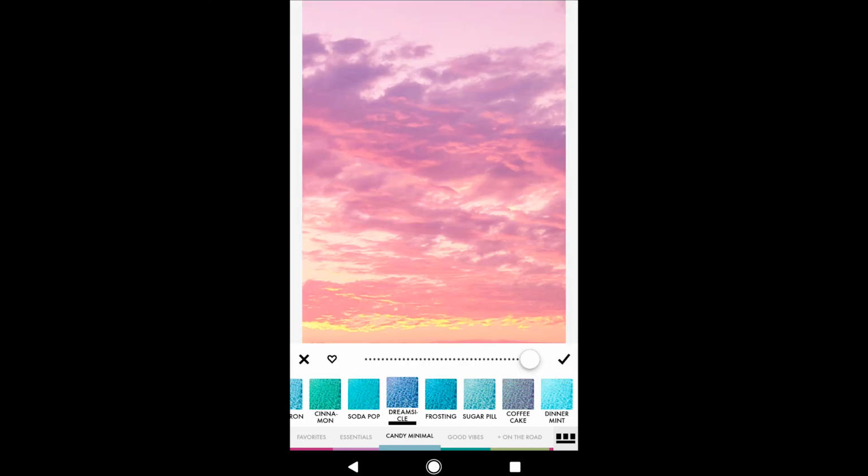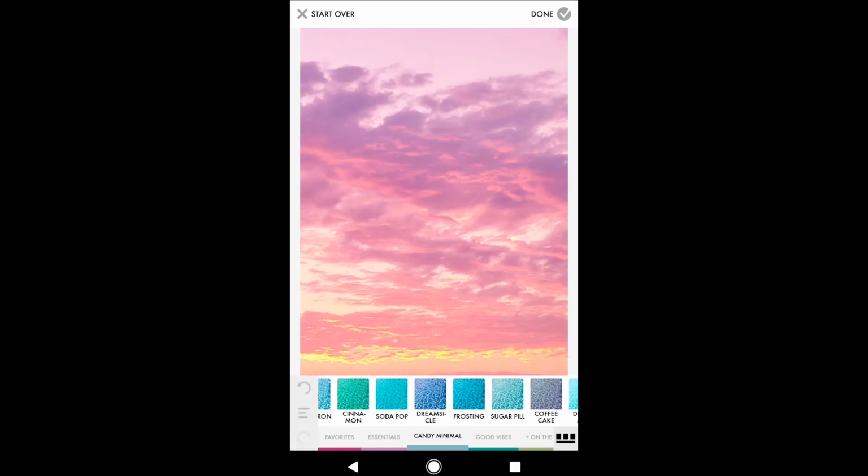And you can see instantly it just pow, I mean, pinks and purples all over. So I like this at 100%. I'm going to go ahead and hit the check mark to apply it. And then just to kind of bring it down just a little bit and bring in some more of the purples, I'm going to hit the Dinner Mint filter.